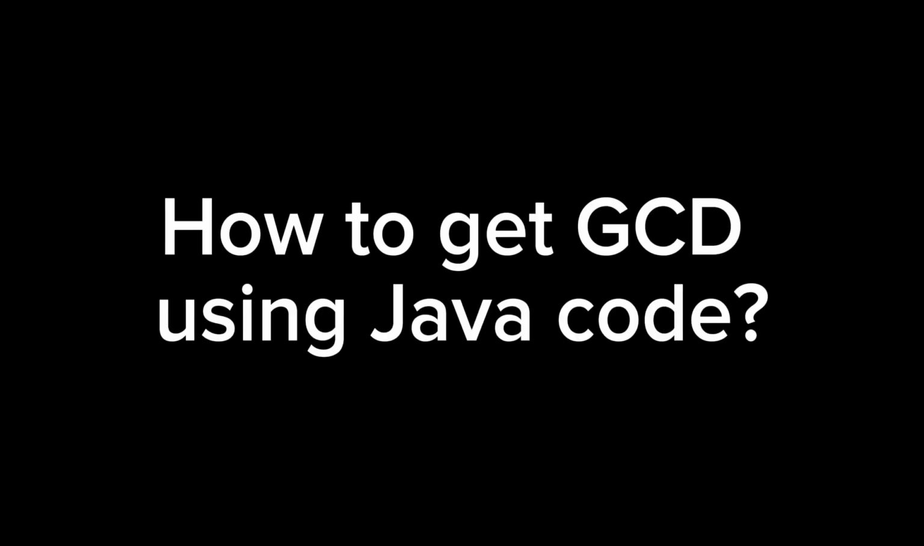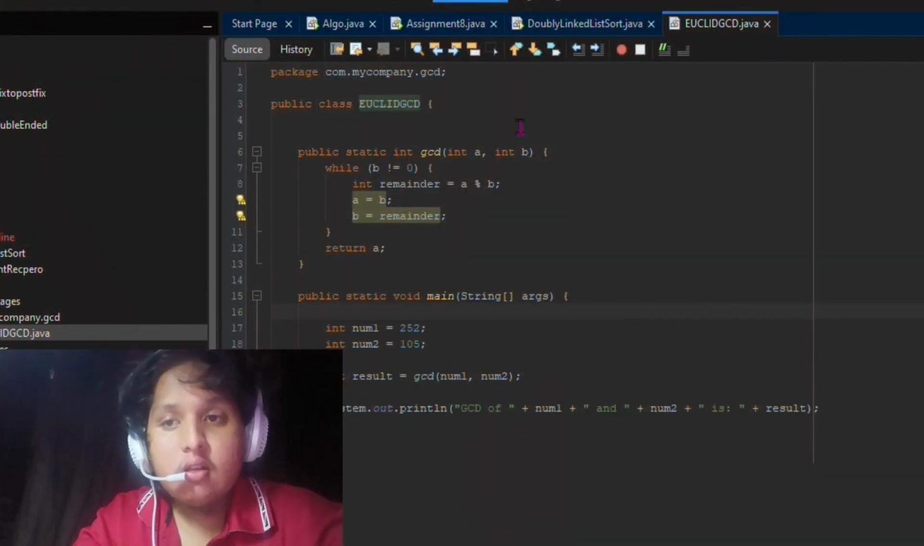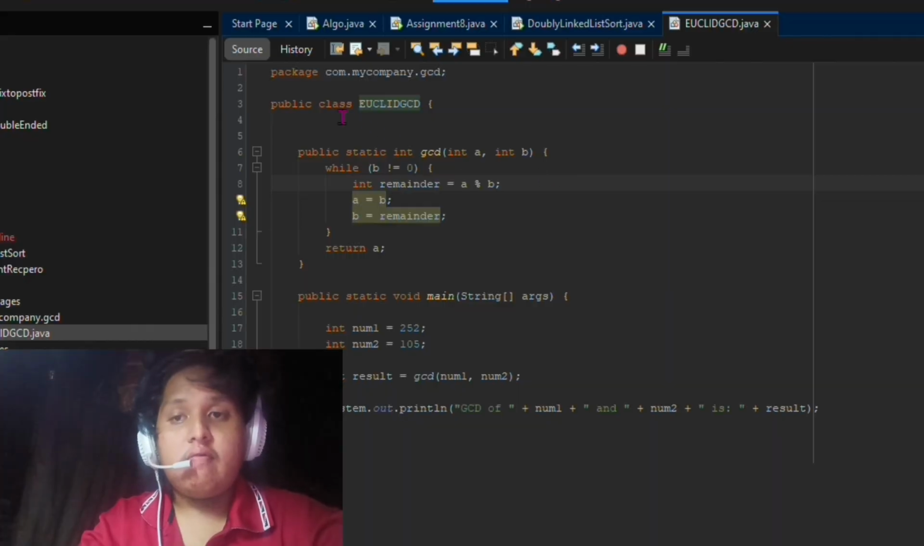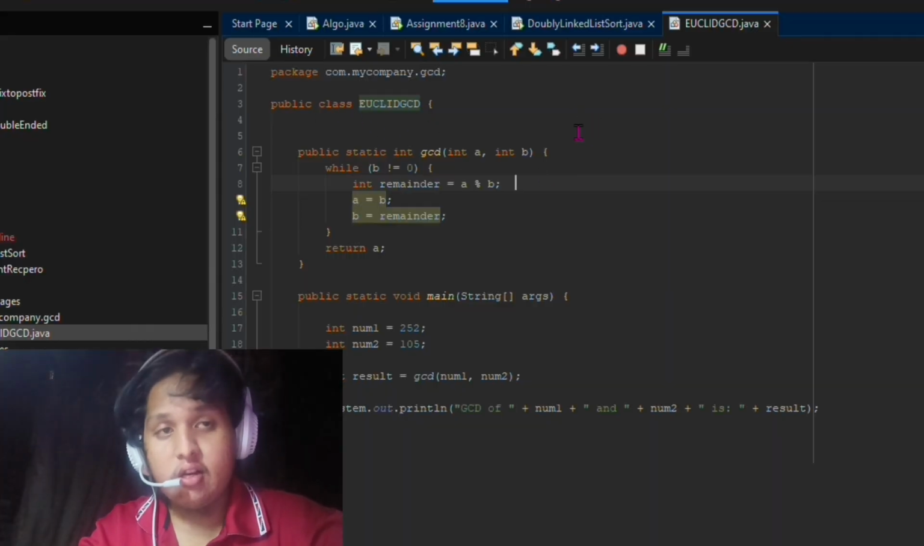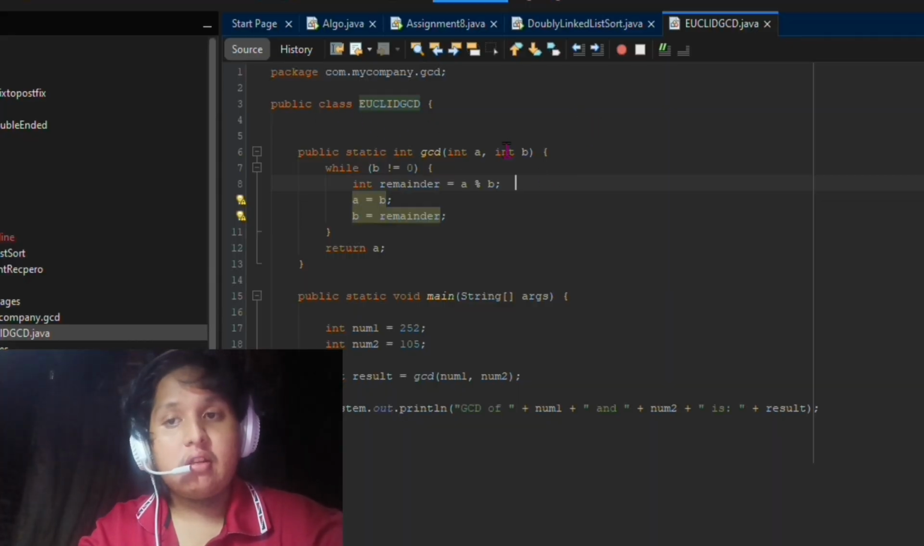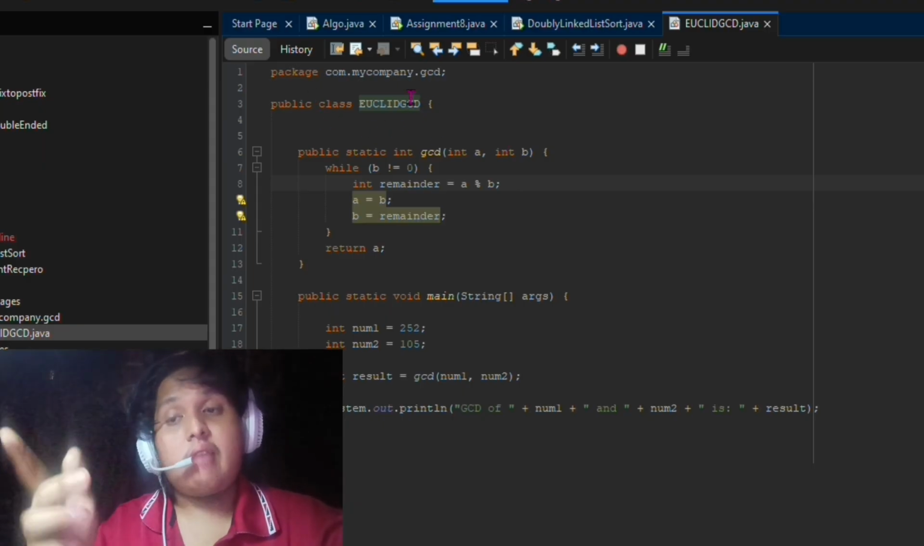How to get GCD using Java code. Now, we will explain the Java code for finding the GCD using the Euclidean algorithm. This is the simplest and most common implementation. So I'm going to explain it line by line.